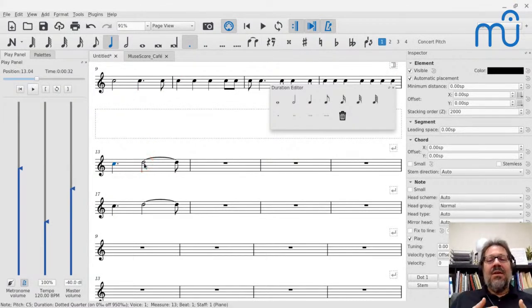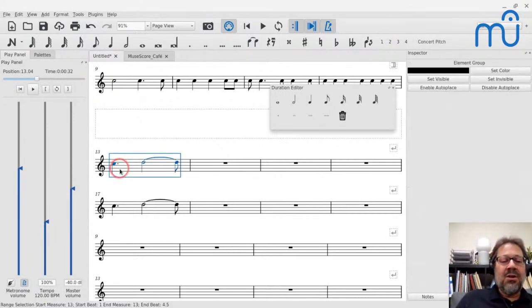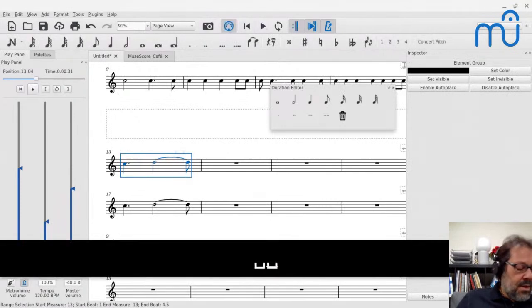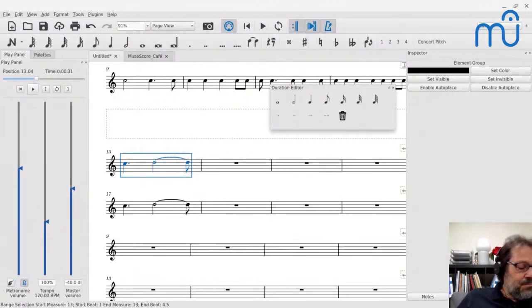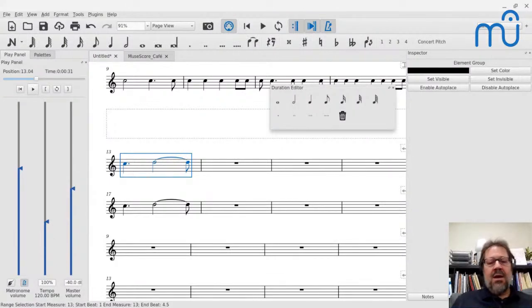So this is important because this is essentially not readable. Yes, you can figure it out. Yes, you can do the math and count it. It sounds exactly correct. It sounds exactly like what I meant, but it is not notated properly.